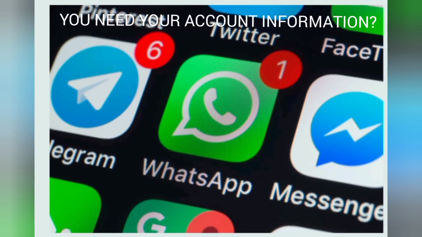You need your account information of all your activities on WhatsApp? Of course, you can have it. Let's see how we can do that.